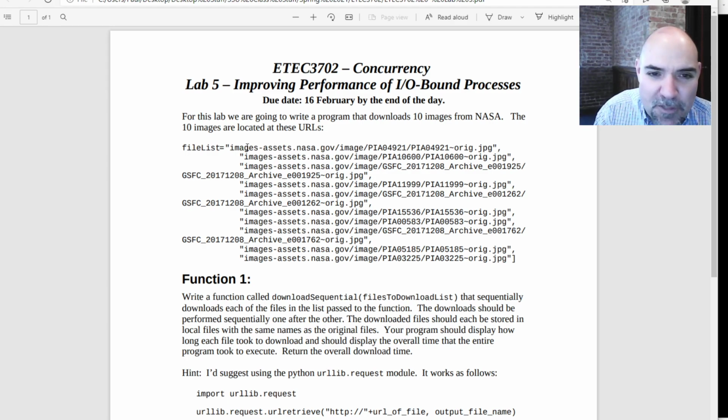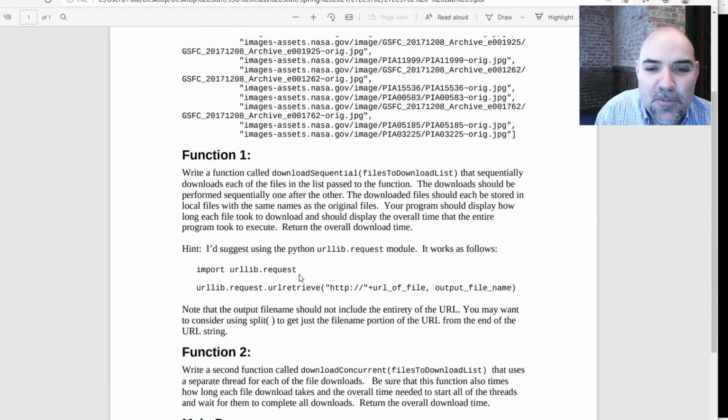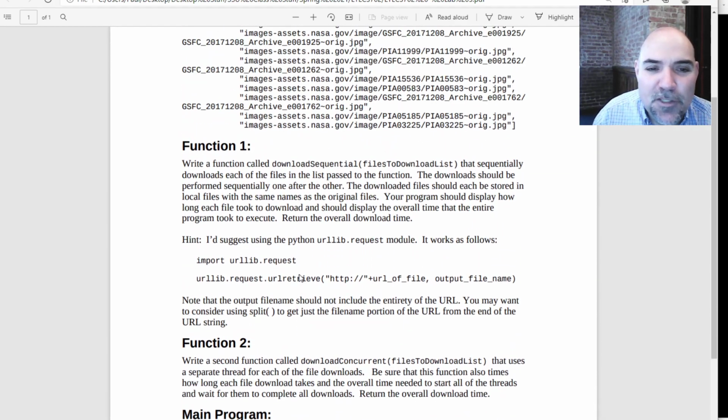But anyway, what you're going to do is download each of these images. And notice I have this divided up into two different methods here. One is function 1. You're going to call that function download_sequential, and you're going to pass to it the list of the files you want to download. Then that function is going to go through in a for loop and sequentially say, okay, download file 1. When you're done with that one, get file 2. When you're done with that one, get file 3.